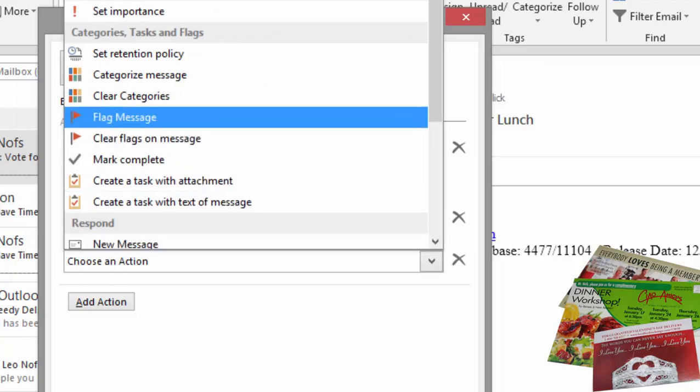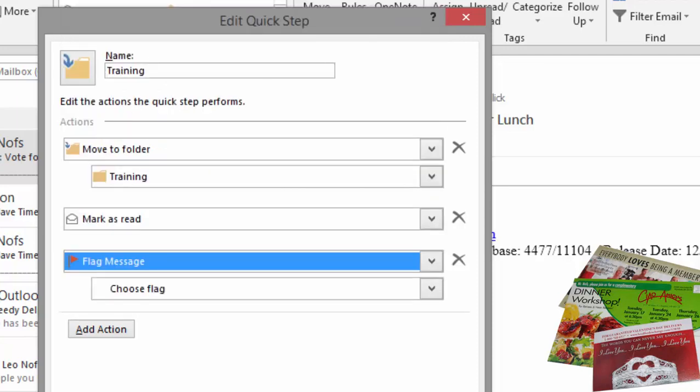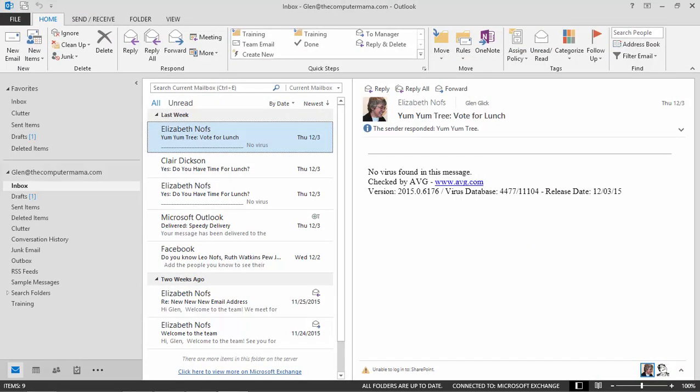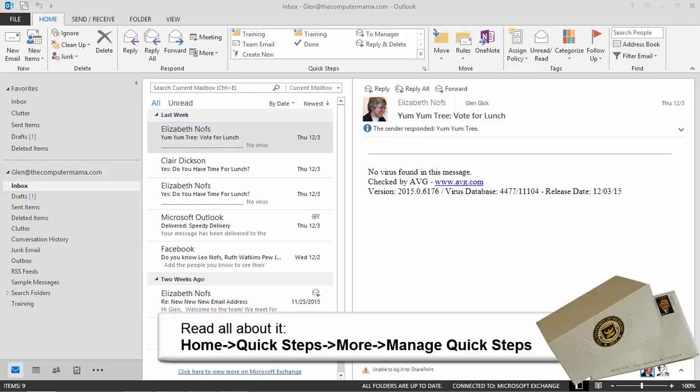Next, I would like to add a follow-up flag. I'd like to be prompted to review this tomorrow. Click Save to return to the inbox. Quick steps are rules that can be managed as well.